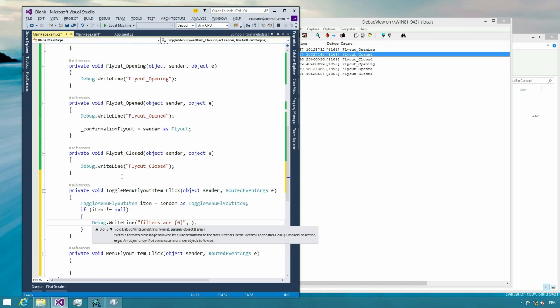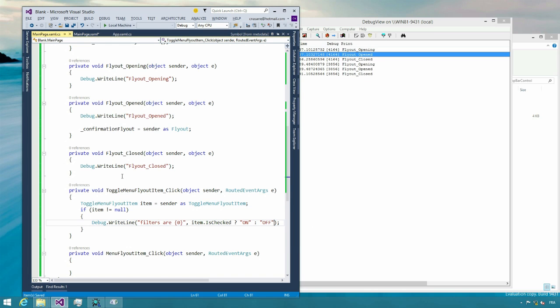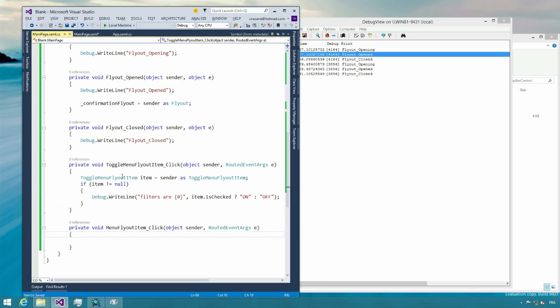So I know that by the item dot, sorry, it's not item, it's little item dot, is it checked or not? So if it's checked, it will be on, and otherwise it will be off. So that's a very simple way to get the information. I told you that you can attach the same event handler, the menu flyout item click, we attach for both menu items, and you can make the difference with either the text or the tag.